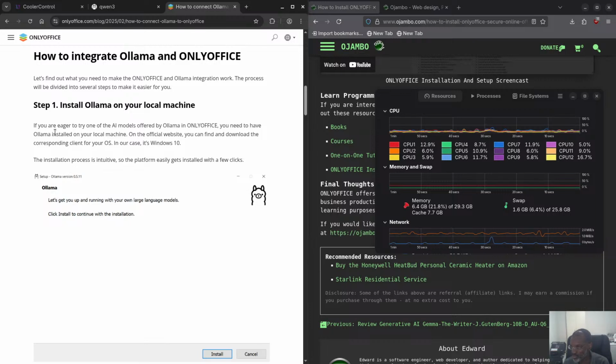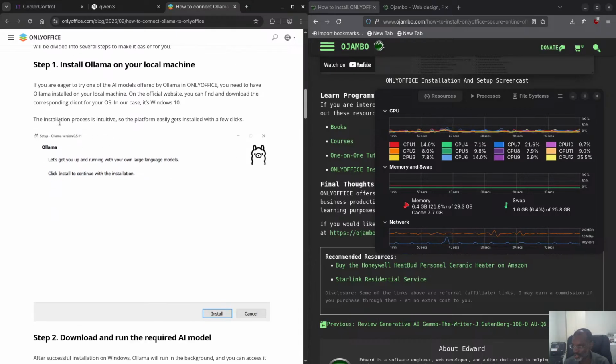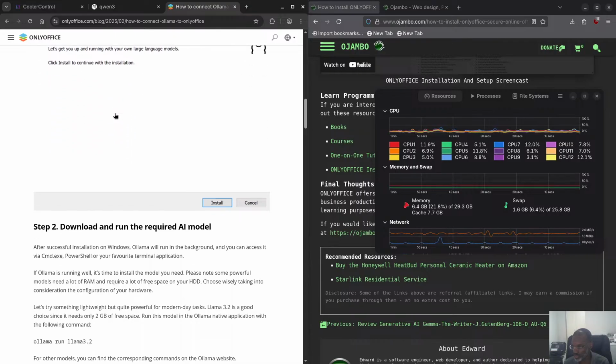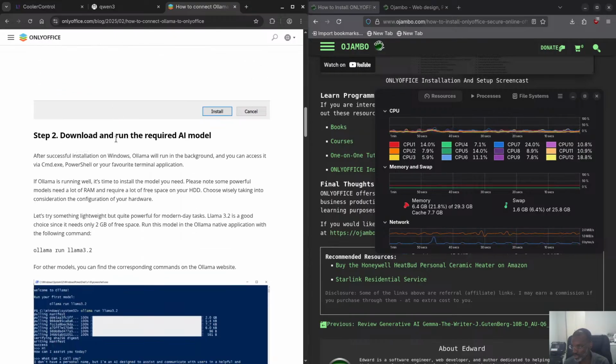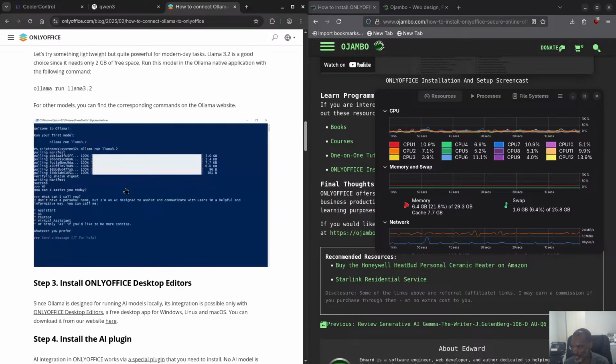Then it says if you're eager to try one of the AI models offered by Ollama in ONLYOFFICE, you only have to have Ollama installed on your local machine. On the official website, you can find the download. Okay, I already did that. Obviously, I'm not on Windows 10. And then the installation process is intuitive. Then download and run the required model. I've already done that. You guys saw this.